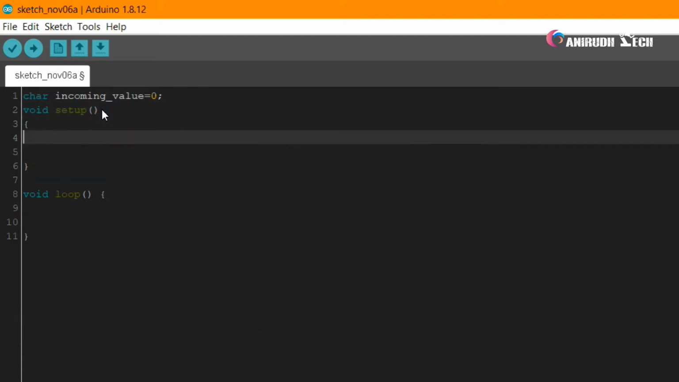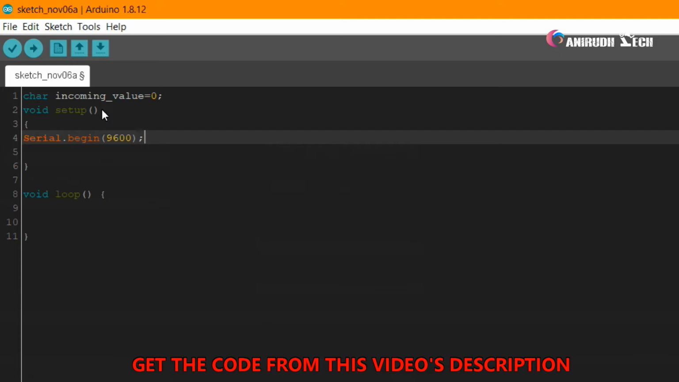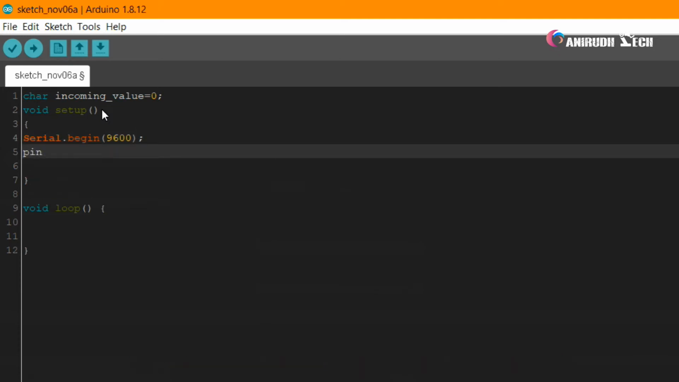Okay, next coming is our setup function. First of all, I am declaring the baud rate as 9600, Serial.begin(9600). I think it is enough. And now I am making pin 13 an output pin. I am connecting the LED on pin 13. We have an inbuilt LED there.